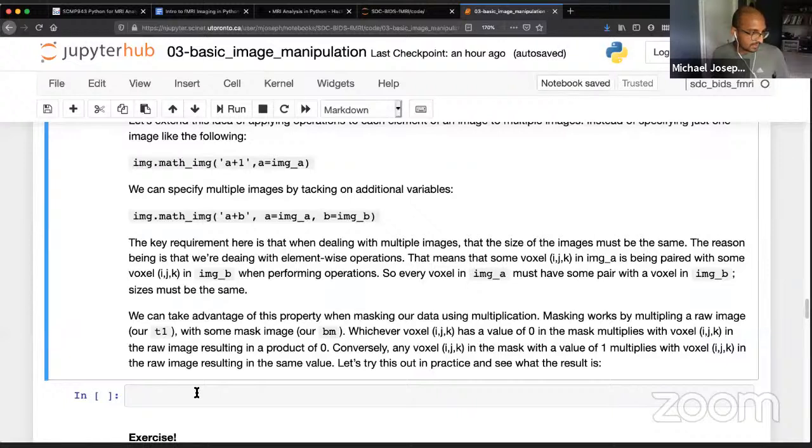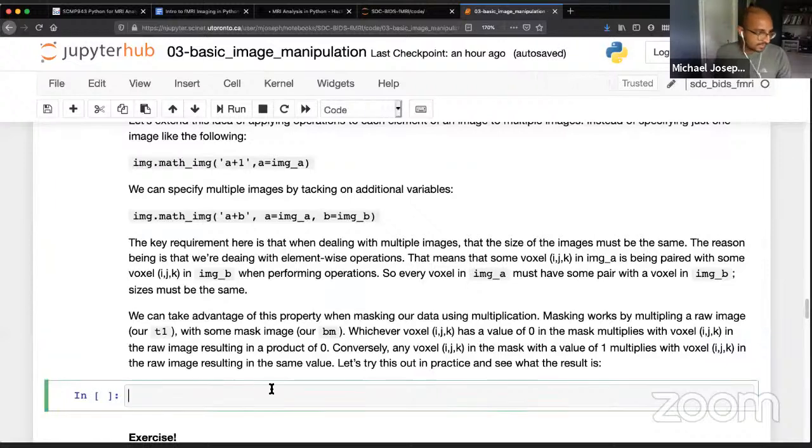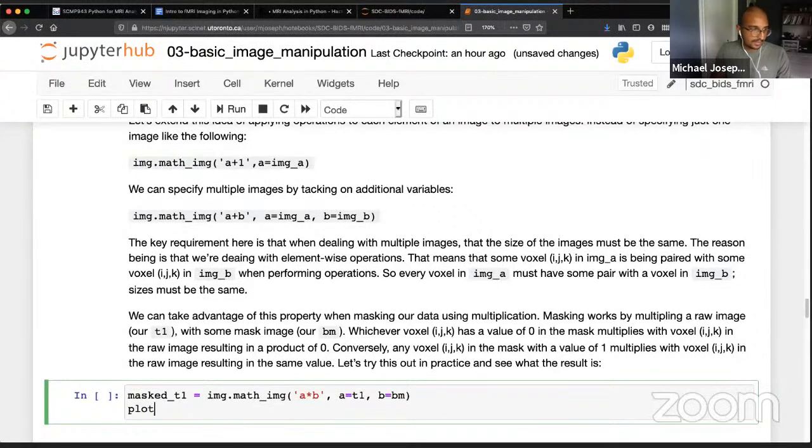So I'm going to do that here. So our masked T1 is img.math_image, a times b. And then a is going to be our T1, and b is going to be our brain mask. And then I'm just going to plot it to show what that looks like.